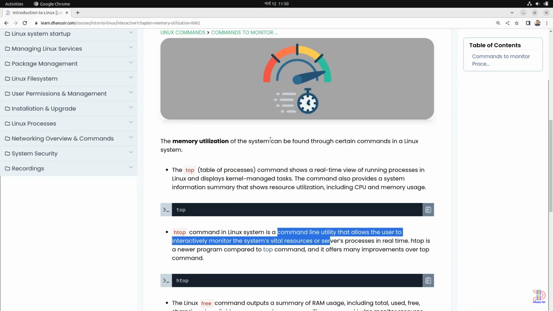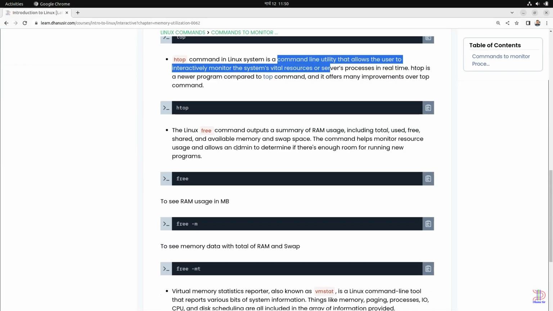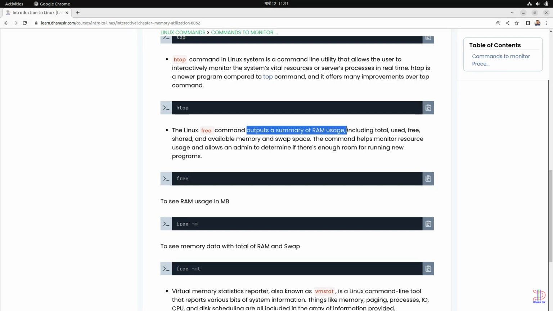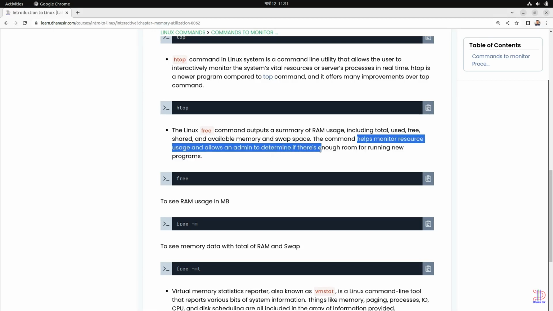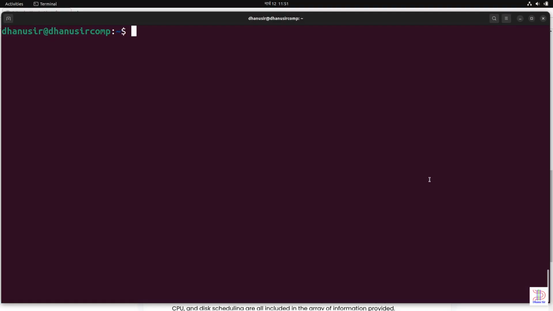Now let's proceed to the next section, which is memory related commands. Linux provides the free command to show the summary of RAM usage. This command helps monitor the resource usage and allows the admin to determine if there is enough memory for any new programs or not. Let's run this command.